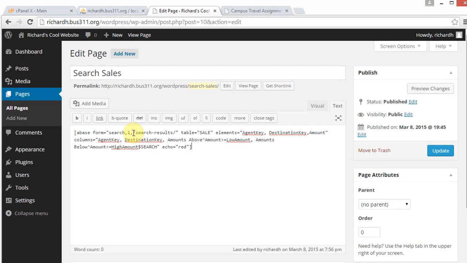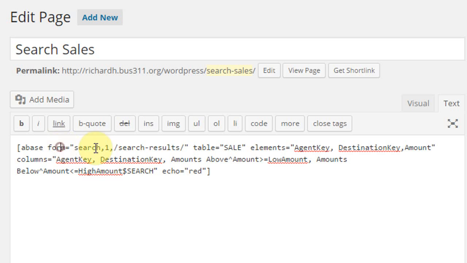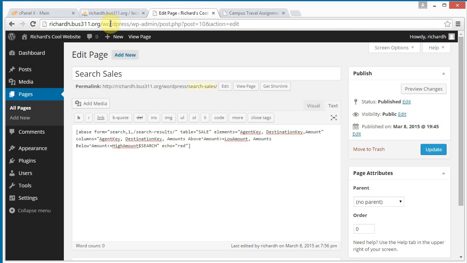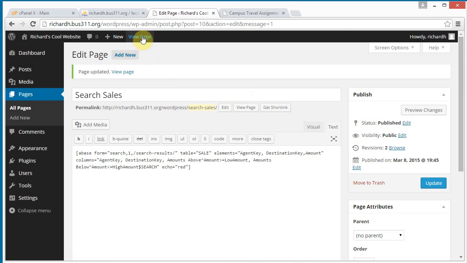One parameter here in the form attribute, this is the page address, the relative page address for the search results page. And we're going to have to modify this because, as you remember, we have installed our WordPress inside a subdirectory. So let's first just click update, and let's view this page.